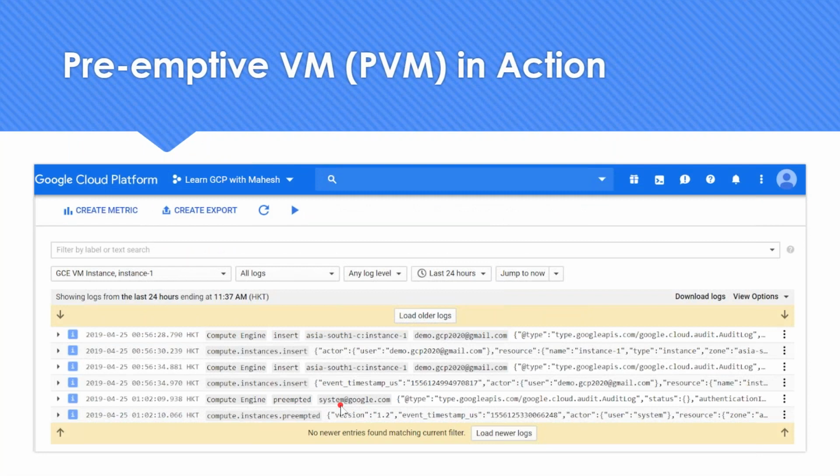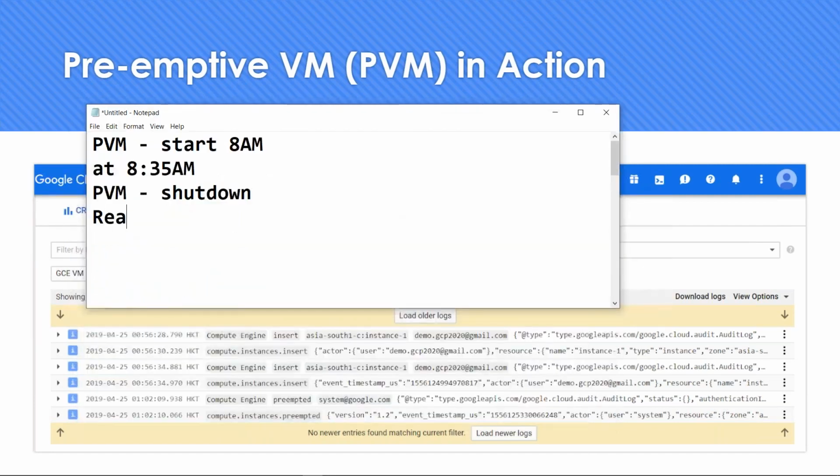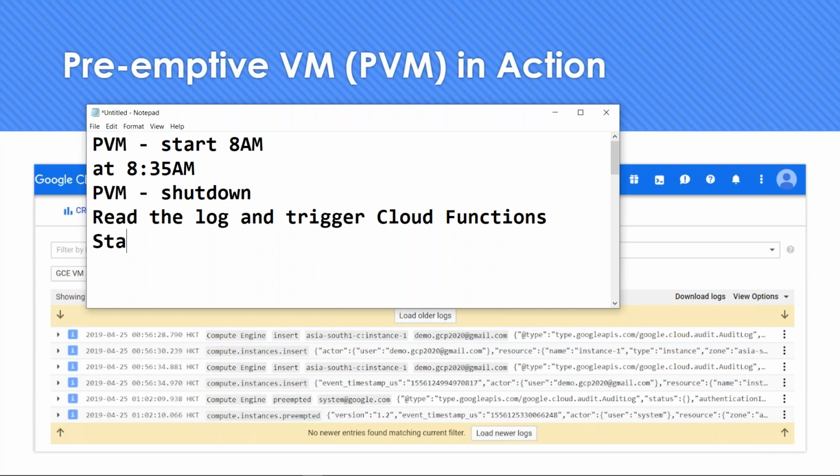preempted. Now you have certain systems in GCP itself called cloud functions, Pub/Sub kind of stuff, where you can read this log information. We'll talk about that more. This is basically an event, right? So you can read the log, and trigger cloud functions, and go and start your preemptible VM using REST API. Start, that's it. So every time it stops, you go and start it. With this kind of approach, you can use this preemptible virtual machine for a longer time.